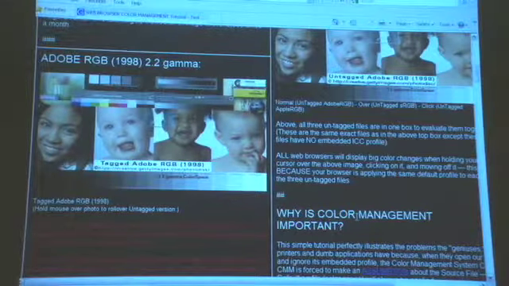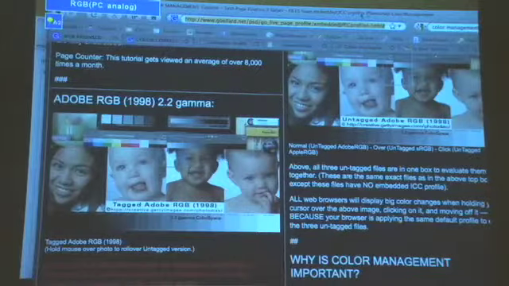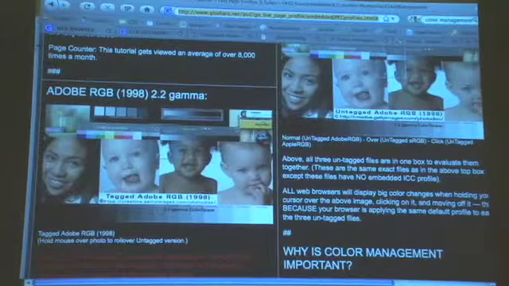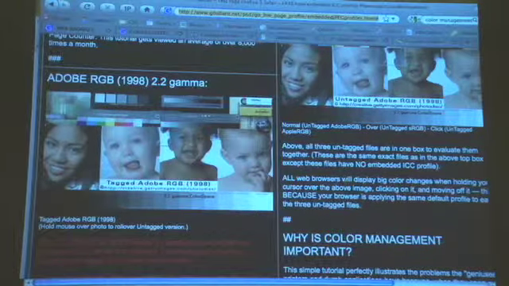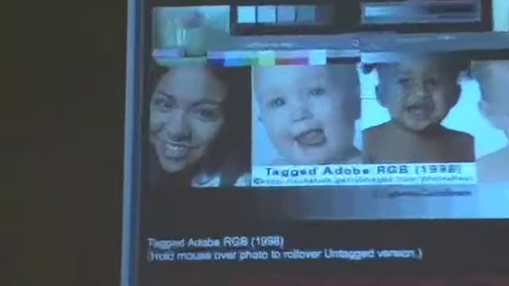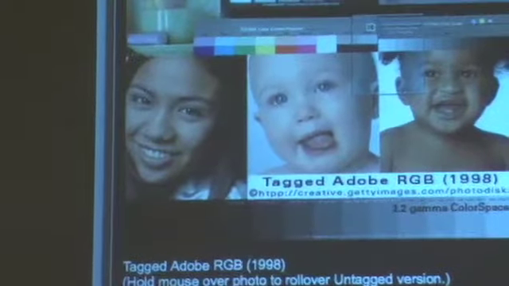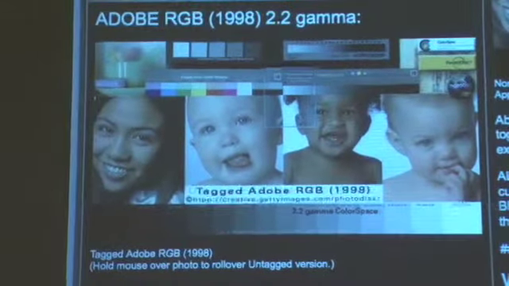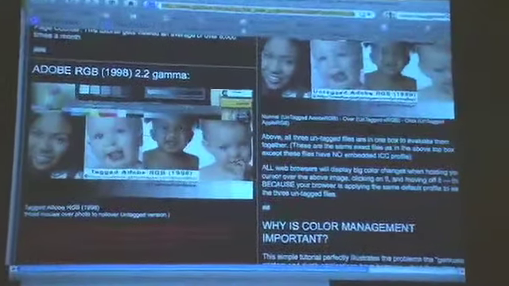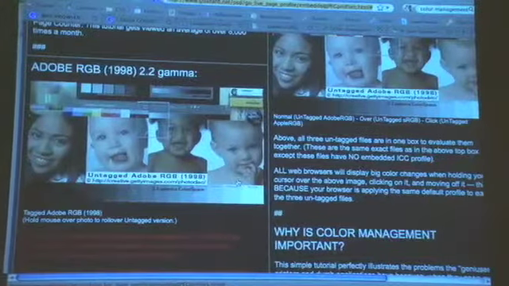So maybe I should switch back to how we do this properly really quick. Just to show you what this would look like on a web browser such as Firefox that can properly do it, we have a tagged RGB photo and it looks like this. Then when I hover my mouse, it's going to remove the tag. It's going to be a file that has no tag, and you can see it looks different. Okay, so I'll do that again. Tagged, untagged, tagged, untagged. And you can see that there's this difference in color.